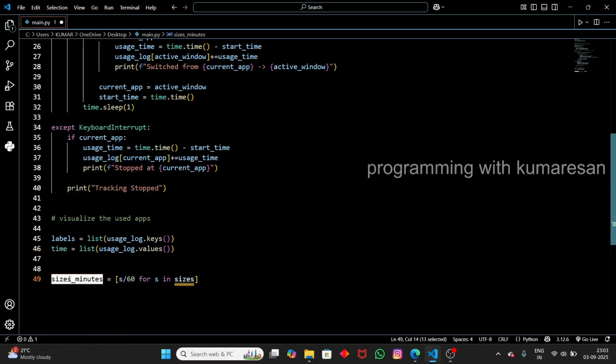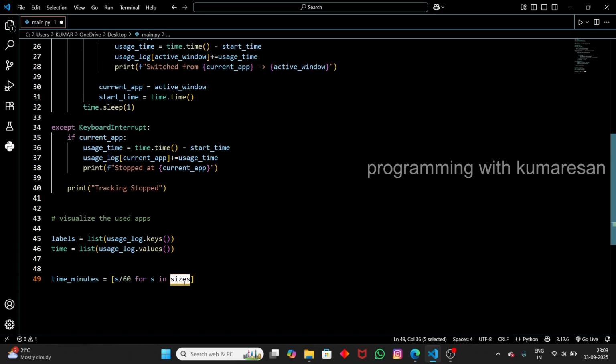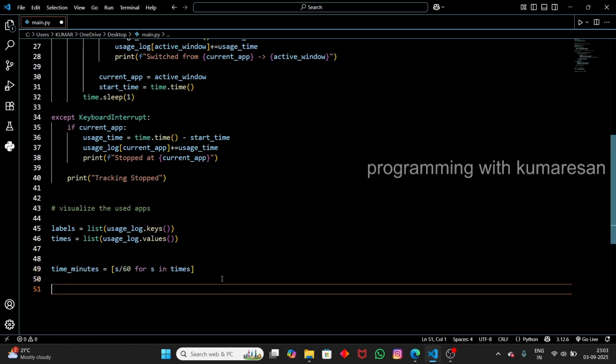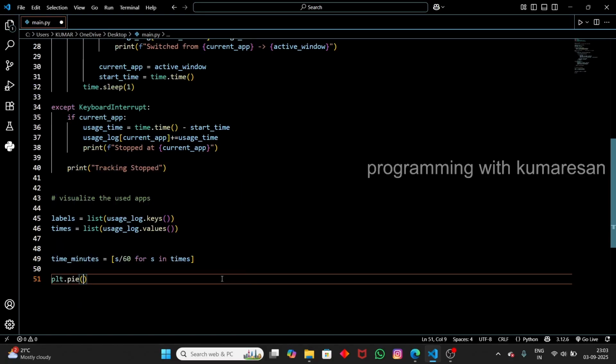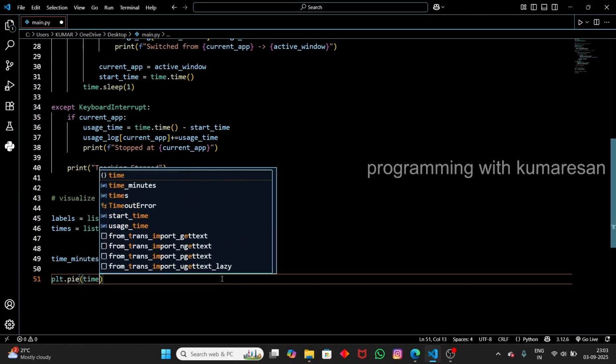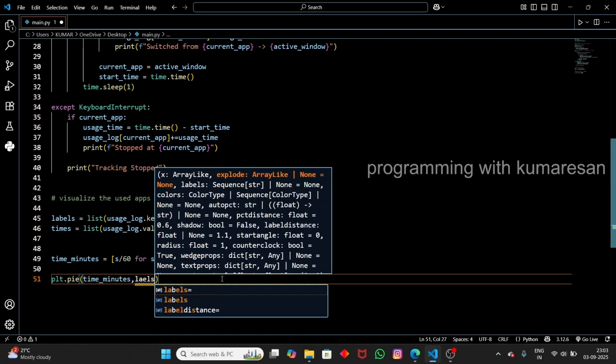So instead of sizes, we can change this to time. So times minute, and let's also change this to time now. Change this to times. Now you know what we are doing, right? The labels will be the Windows applications, and the times will be how long we have used that application. Let's plot now. So plt.pie, we are using the pie chart. Inside this, pass the minutes as the x-axis and the title as the y-axis.